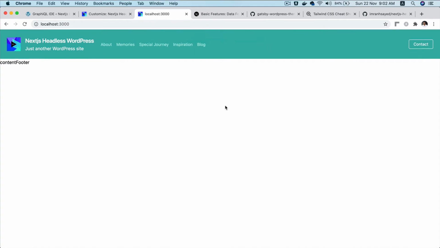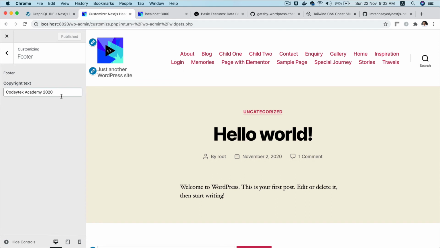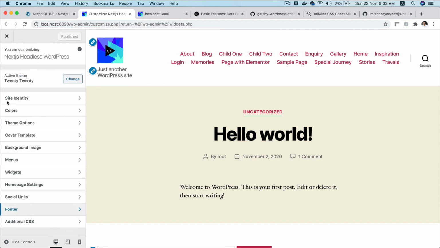Perfect. So we've got pretty much everything here in the header: the site title, the tagline, the Favicon, etc. And in the next video, we will learn how to add the footer to the site, and we will fetch the footer, the social icons, everything, the copyright text, all of that from WordPress itself.